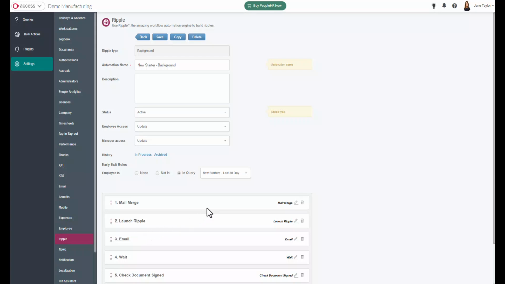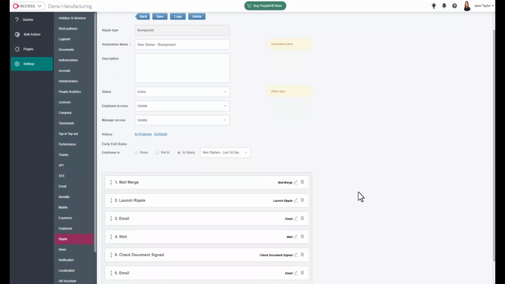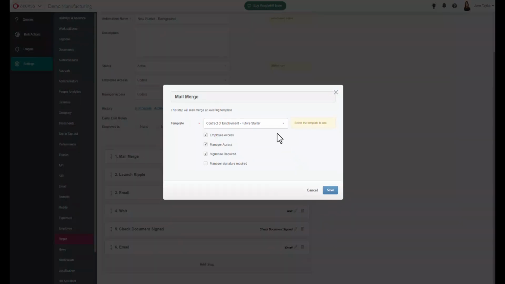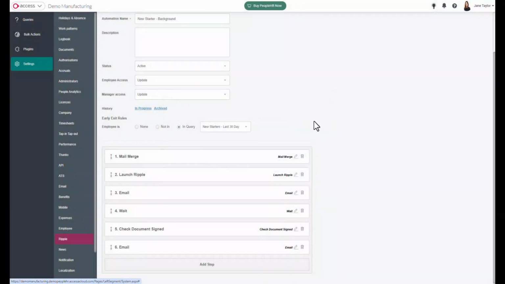First of all, it's worth pointing out that this workflow is triggered by a query, which is essentially a report that will run multiple times a day to see, in this case, if any new employees have been added to the system. And when the system finds someone new who falls into that query, it will trigger this series of events. First of all, a mail merge is created by the system. In this case, it's the employee's contract, which, as you can see from the settings here, the employee has access to, as well as their manager. The employee is also required to sign the document, which they can do electronically within People HR.